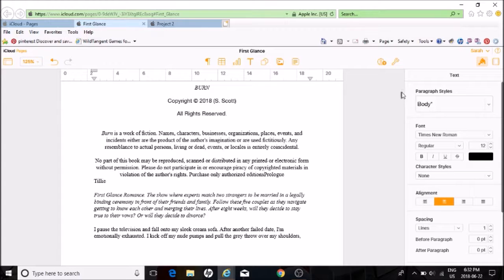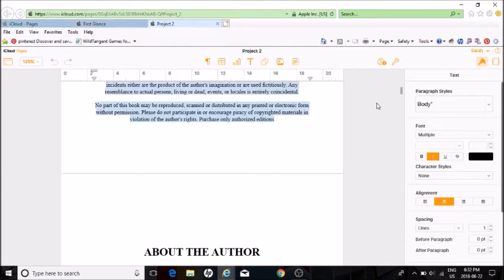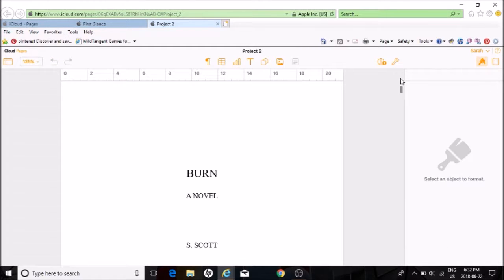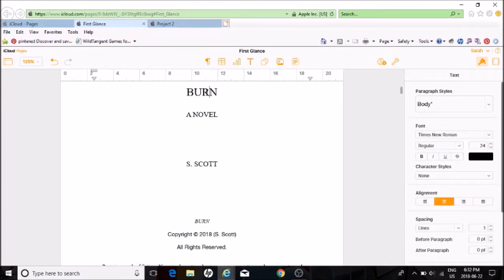Okay, so the first thing you're going to want to do is bring up your document. This document that I have is a draft of my next novel, First Glance. I need to add the title page, table of contents, dedication, copyright information, and all that good stuff.